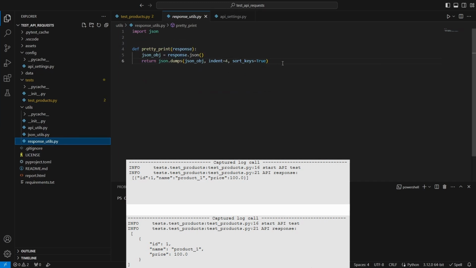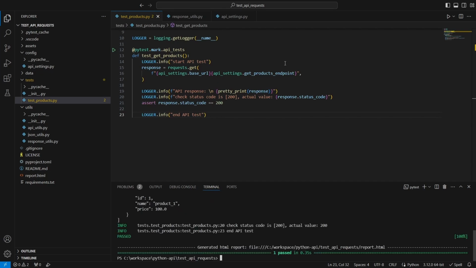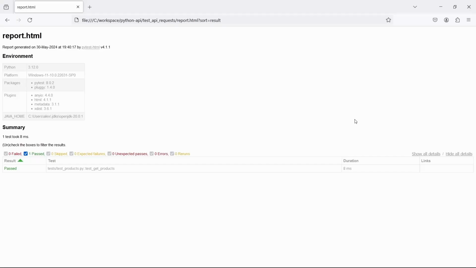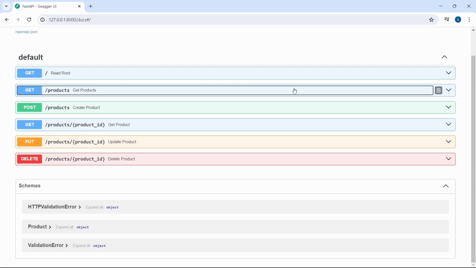And to achieve this, I have this response utils module under the utils package. Then we have another logger to print the status code and do the assertion. And one more logger saying that the test has ended. And that's it. We can now give it a run. PyTest -m api tests --html=report.html. Let's open the HTML report and as we can see, we get all the logs from the test.